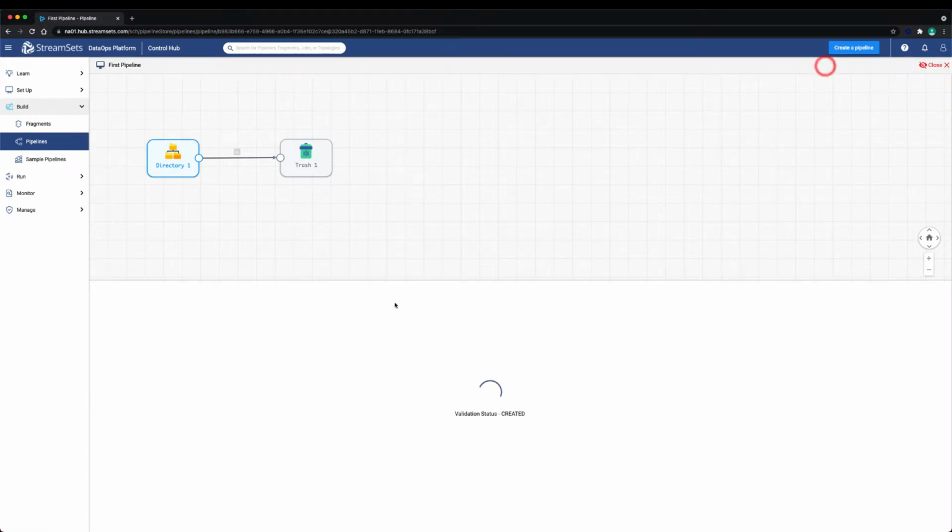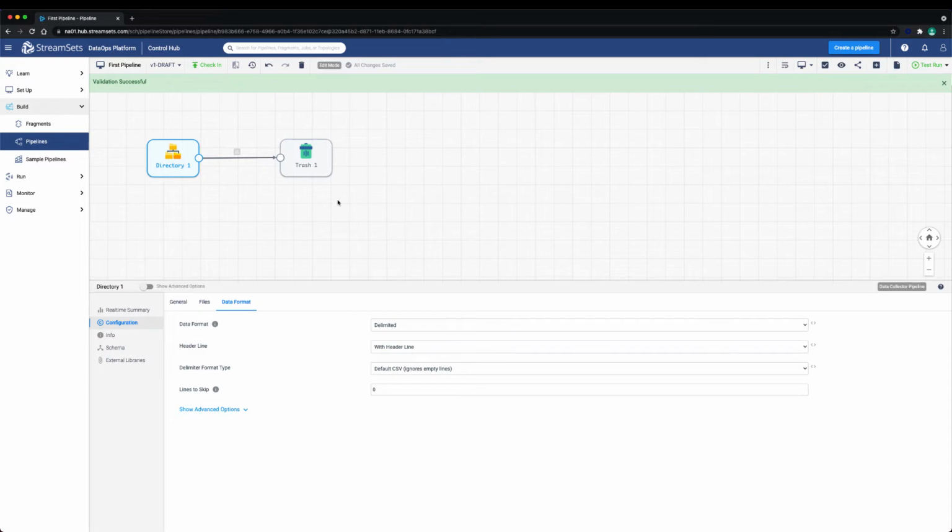Next, let's validate. Validating a pipeline is similar to compiling code when you develop a program. Although the canvas will give you validation warnings as you develop a pipeline, known as implicit validation, validating a pipeline explicitly will ensure that the values you entered, such as a URI, are reachable.